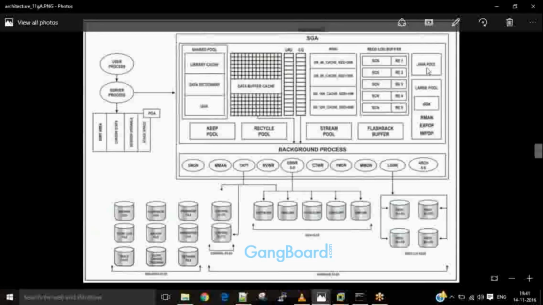So now the next component is your Java pool. The basic reason for having a separate Java pool is that 80% of your Oracle code is written in Java, and most of the applications' base is Java. So to perform your Java related executions efficiently and properly, you have a separate Java pool which supports the code and algorithms for all your Java related operations.